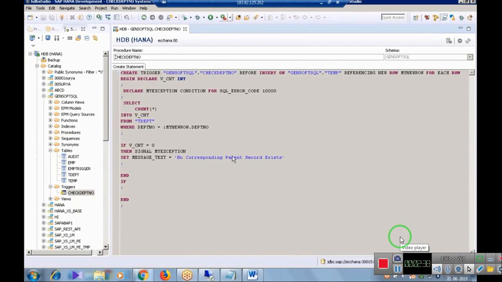So what this trigger is going to do is check, before we insert the data in the employee table, whether any corresponding parent record is available. If the corresponding parent record is available, then only it will allow us to insert the data. Otherwise, it will raise an exception message: No corresponding parent record exists.